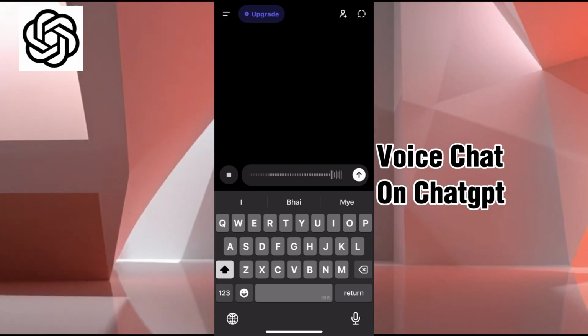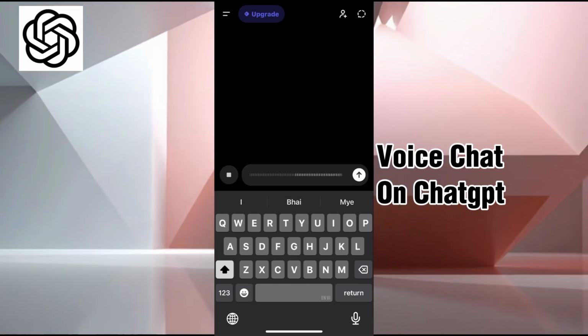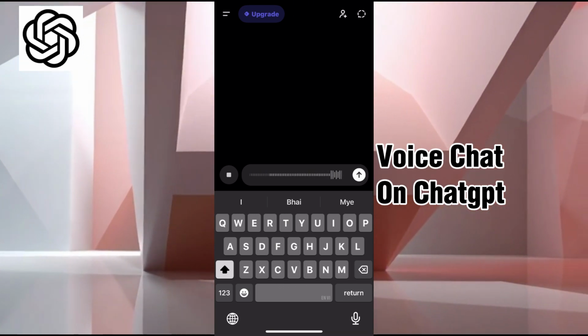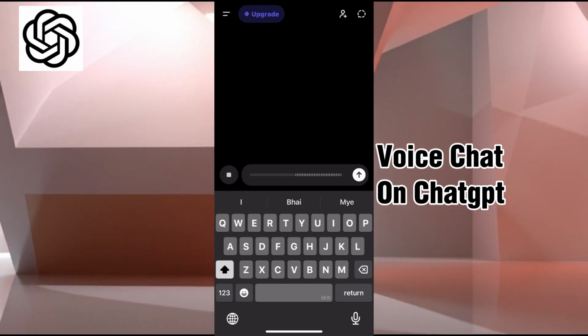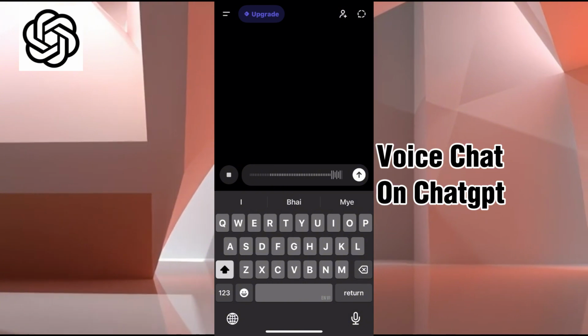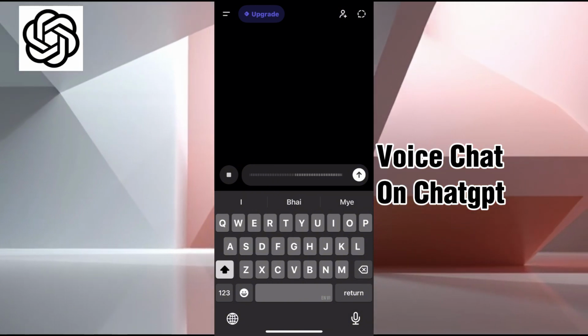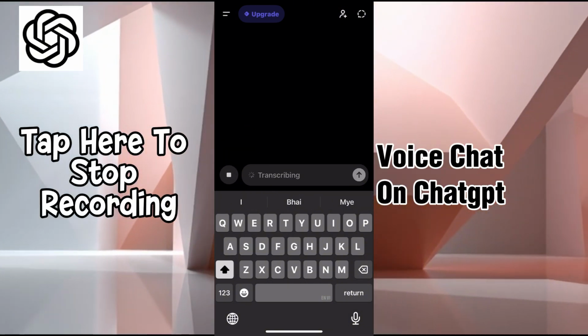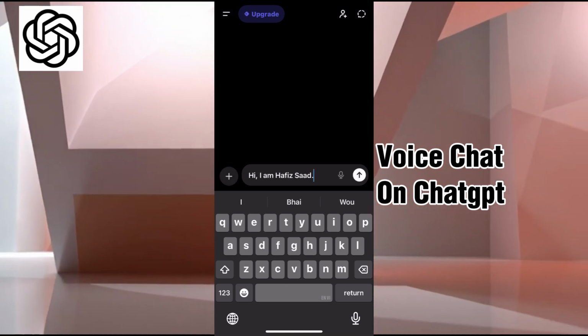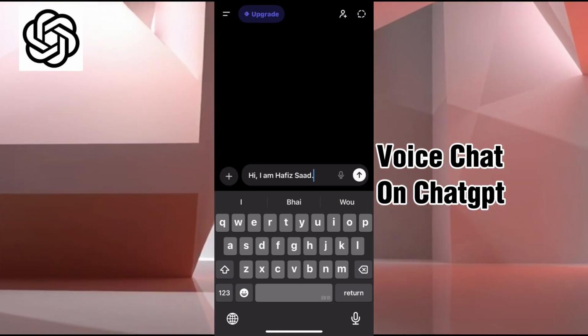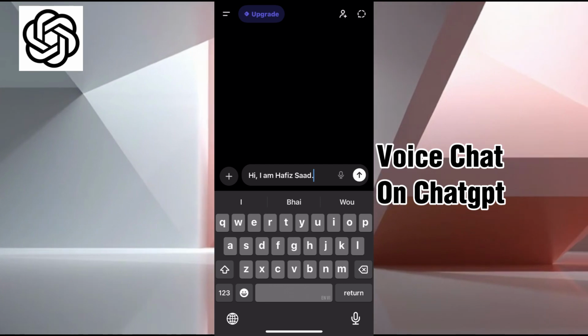While you're speaking, you might want to stop the recording. To do that, look at the middle left area of the screen, where you'll see a square-shaped stop button. Simply tap this button whenever you want to stop your voice message. This immediately ends the recording so ChatGPT can process what you said.